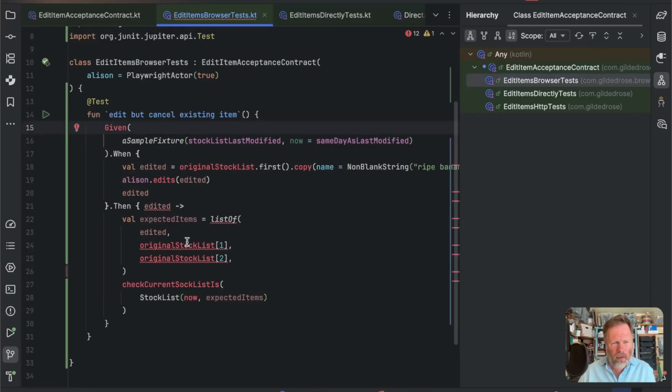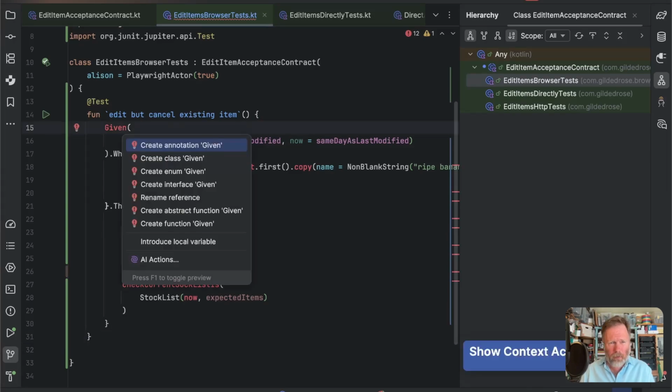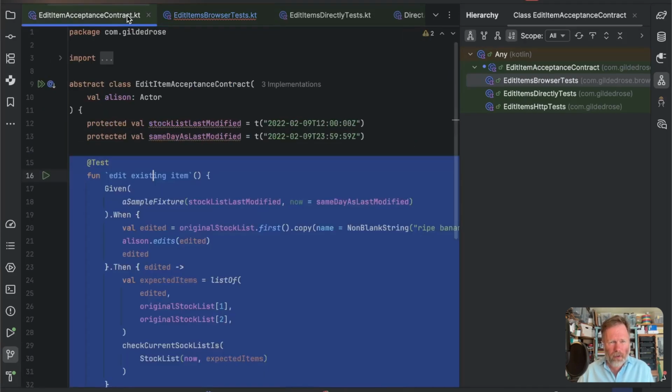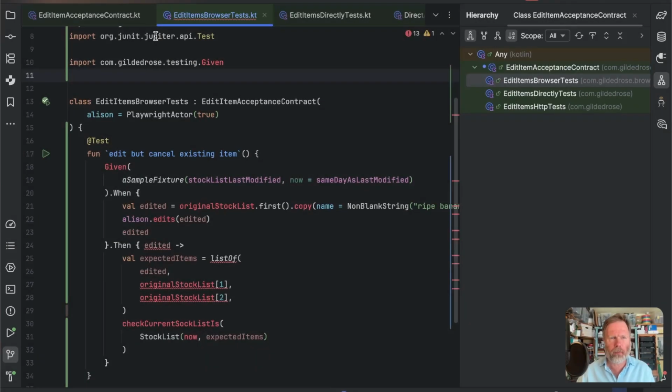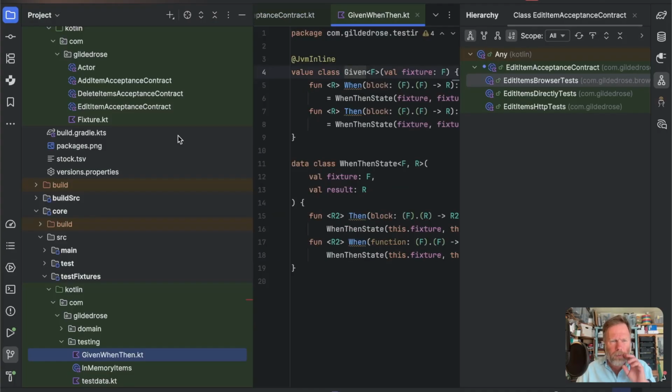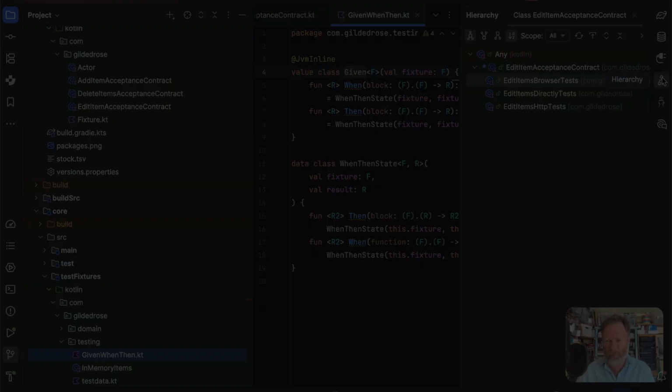I think maybe I will take something like this, put it in here, and then say edit but cancel existing item. IntelliJ looks like it's having trouble because I don't know what's wrong with that paste. Create abstract function given. Well, I just copied it from here, IntelliJ. Why can you not find it now? I suppose we have a module issue. Let's go here, find this. I suppose we can't see those test fixtures from where we're looking.